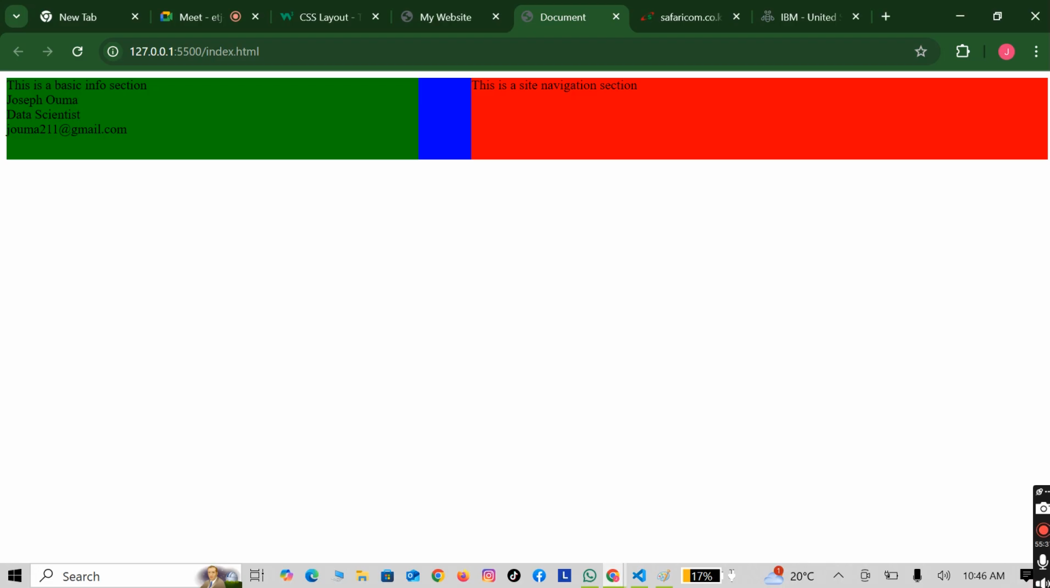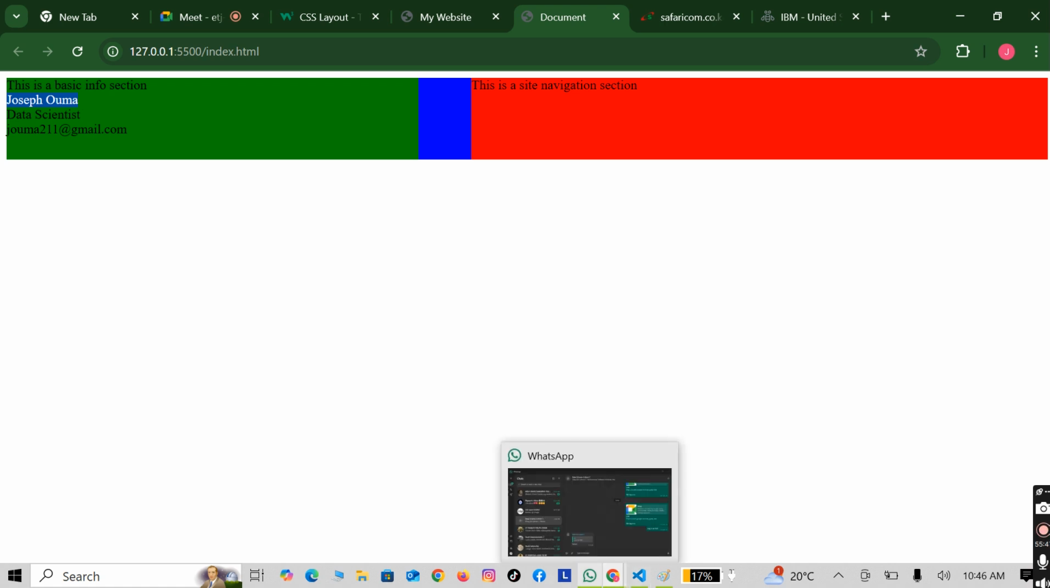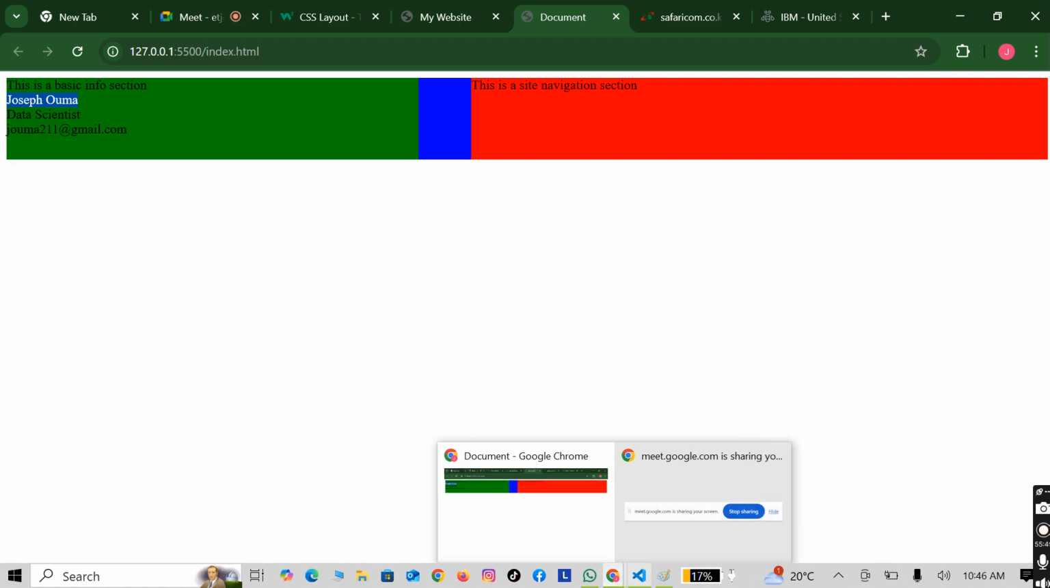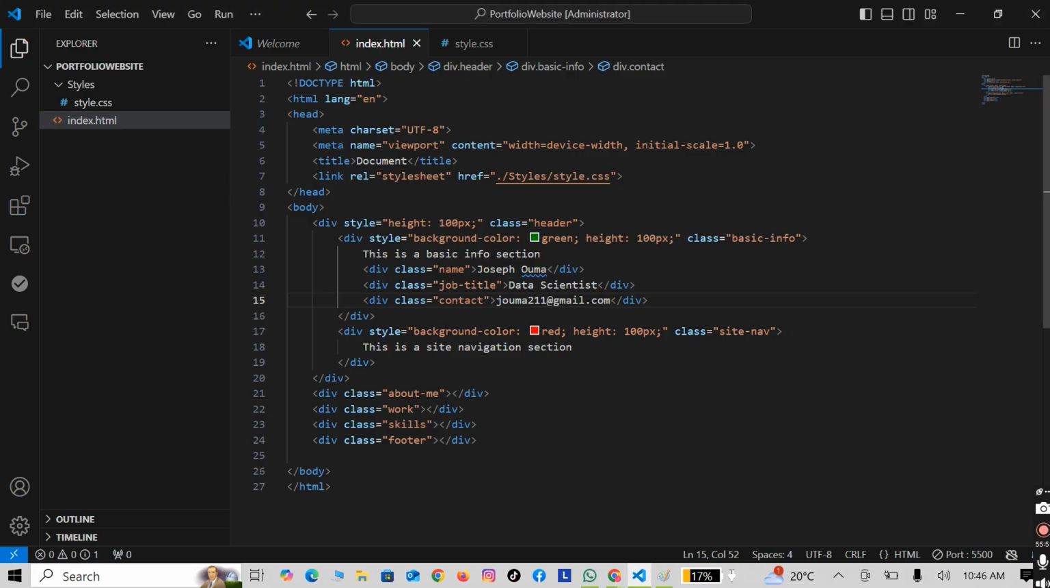So this is it. They've been arranged there, but I need to play around with the figures. I want to see the background of Joseph Ouma, so that it is arranged somehow well, like a CV or a resume. In this case, I'm going to target the name. Now, items should be ranked according to how they follow each other.